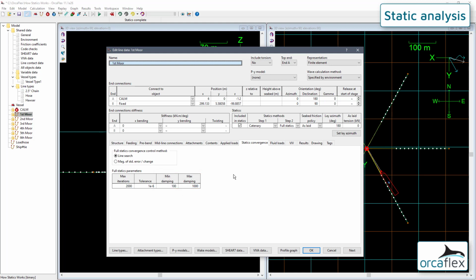OrcaFlex includes an automatic damping system, but you can define the minimum and maximum damping factors. Increasing these has the effect of reducing the step taken at each iterative stage, thereby providing improved stability, albeit at the expense of convergence speed. The default damping values are a minimum of 1 and a maximum of 10, and we have settings of 100 and 1000 here, and this is why the calculation takes a while to run.